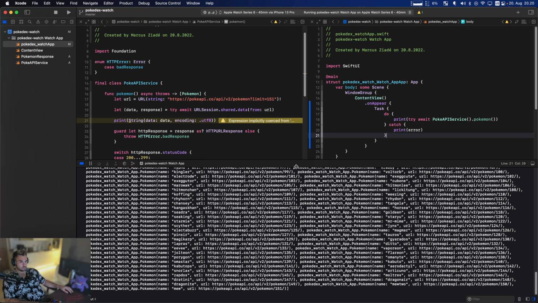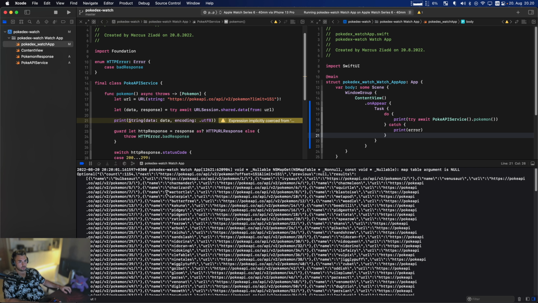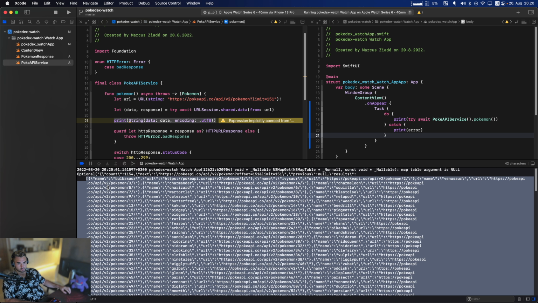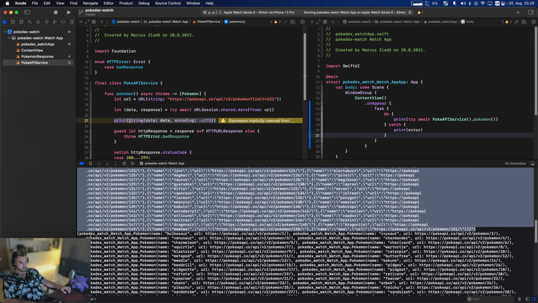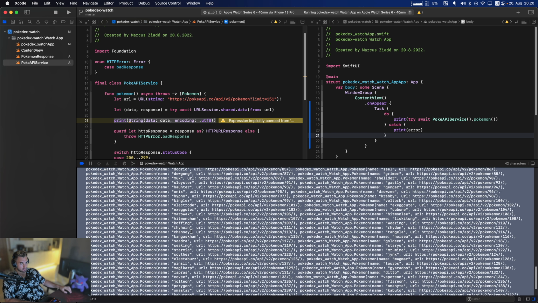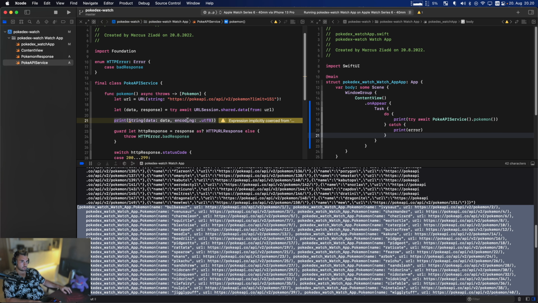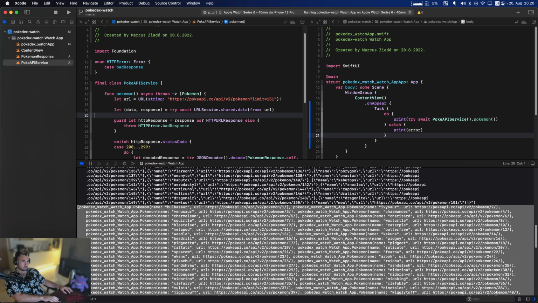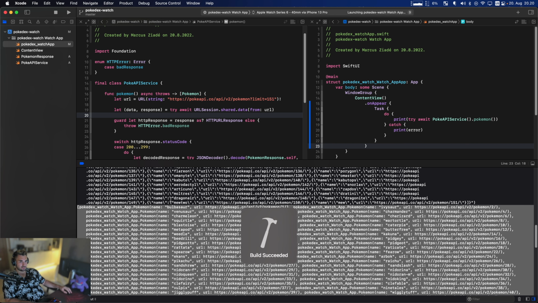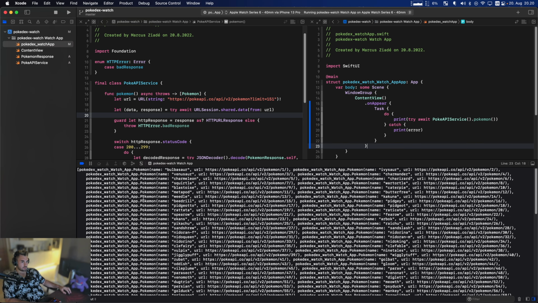So, as you can see here, we both see the print statement that we have here. So that's the first one here, this optional part. But then the next one is an array. And this is our response, a decoded JSON response. So now we can remove this print statement. And if we run it again, we will only see the array of Pokemon, like that. Our network layer is working.